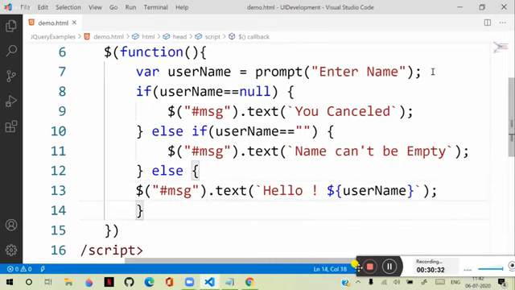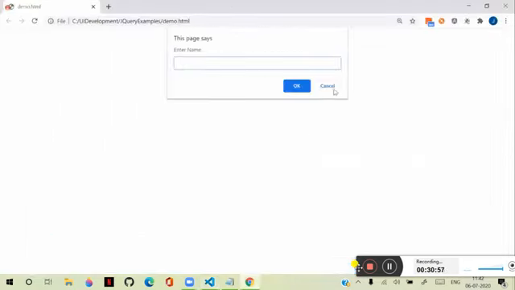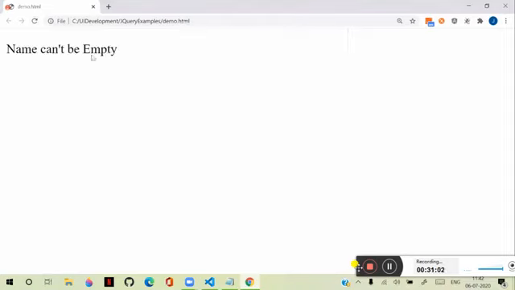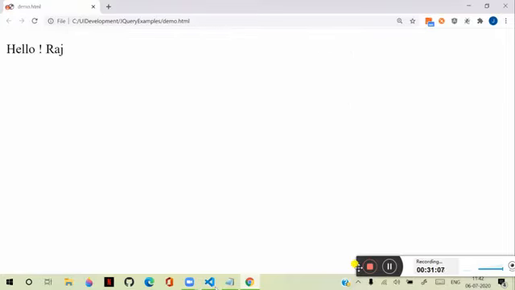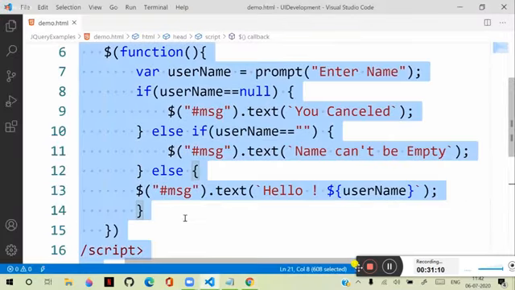So the logic, loops, conditions, iterations, some shortcuts are provided, but others are logically the same. The point is, if conditions and for loops have to be written in the same way everywhere. For loops and iterations have a little change in the syntax. The rest of the options are fine. Now you can see I click cancel, it says you cancelled. I click OK, it says name cannot be empty. I entered some name and click OK, it displays that. These concepts are all simple.